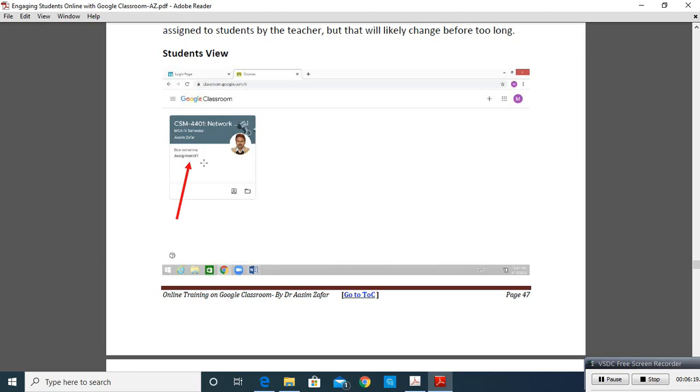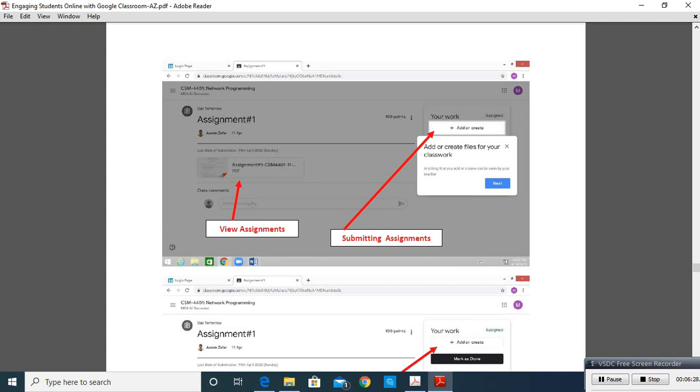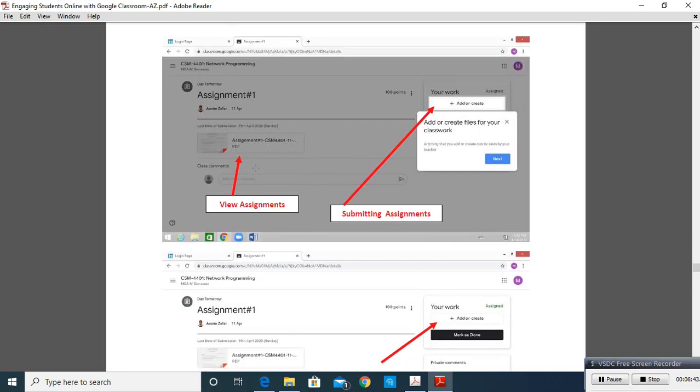To view the assignment, he will simply click this button or this icon and the assignment will be visible to the student. The student can download it and prepare the assignment or write down the answers. Once the answer is ready, he will simply save it on the drive and later on he will submit it.